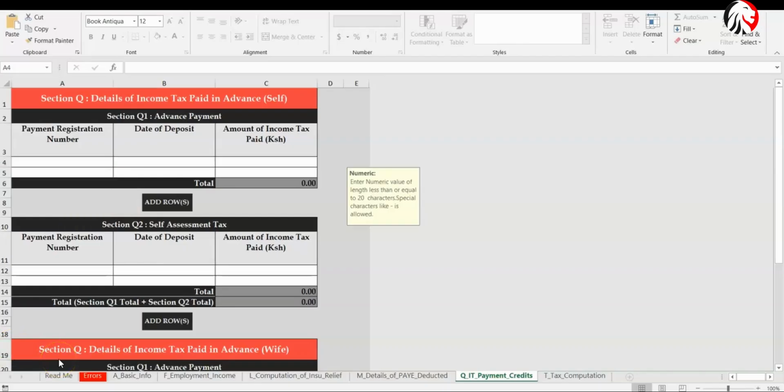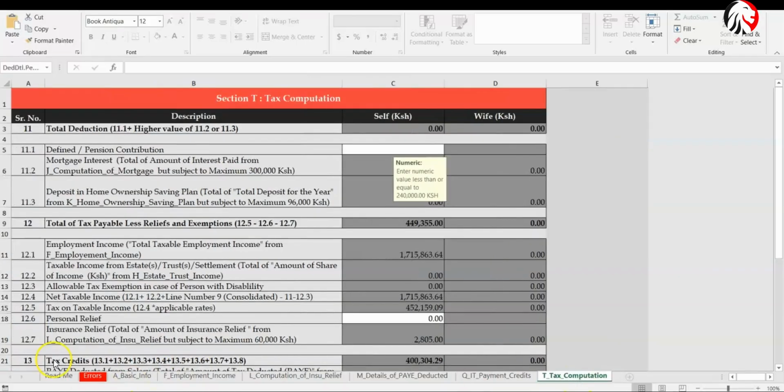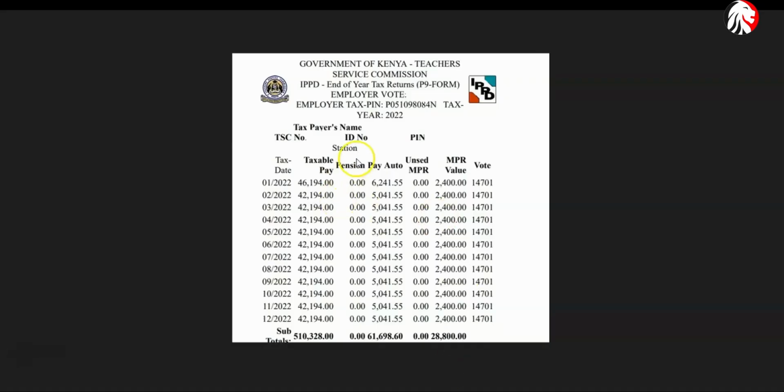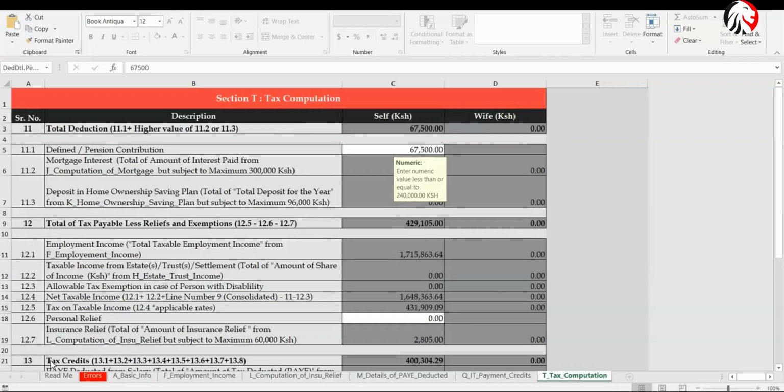In this section, we'll be providing details of any tax paid in advance or tax paid under self-assessment tax during the year for income tax. If not applicable, like in my case it's not applicable, we move on to the next section. That is section T. We'll start by providing defined pension contribution as per the P9 form. On my P9 form, that will be the retirement contribution. On our sample P9 form, that is the column written pension. The maximum allowable amount under pension contribution is 240,000 shillings.